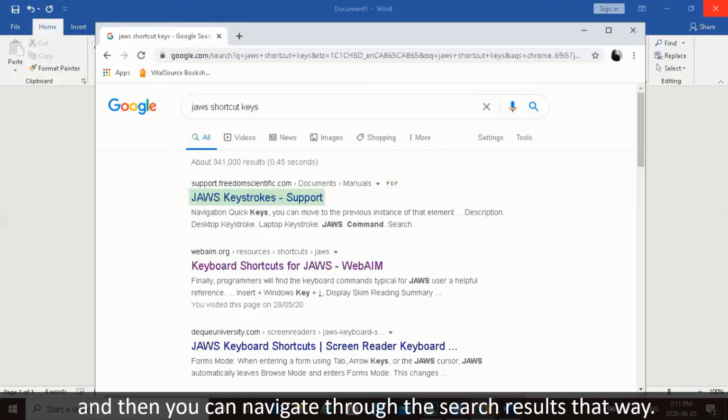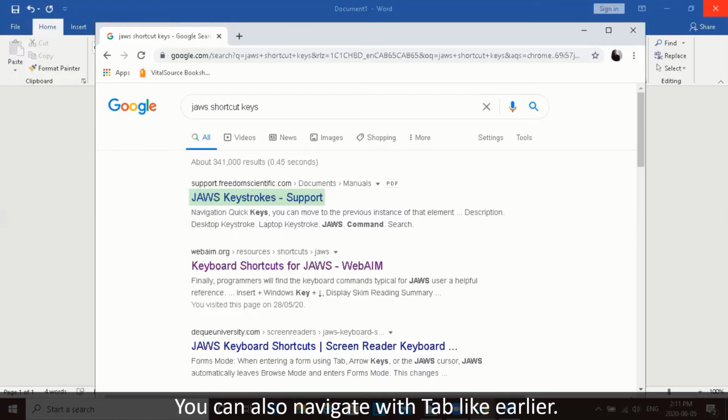And then you can navigate through the search results that way. You could also navigate with tab like earlier.